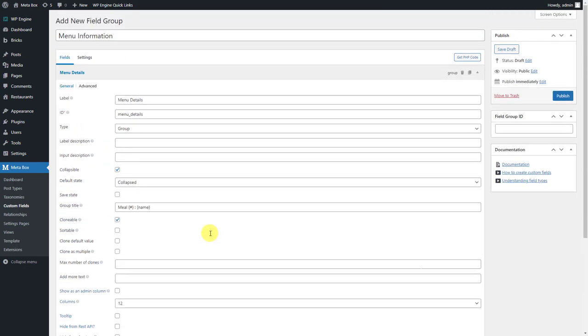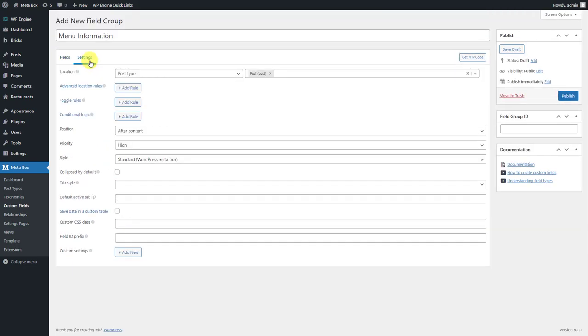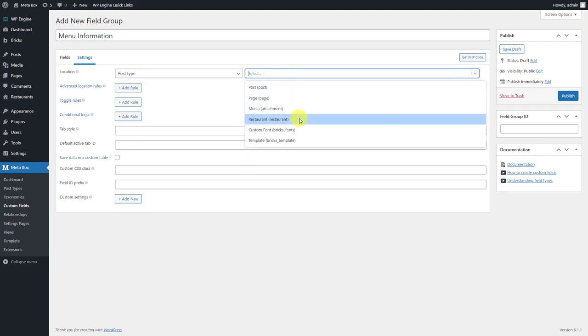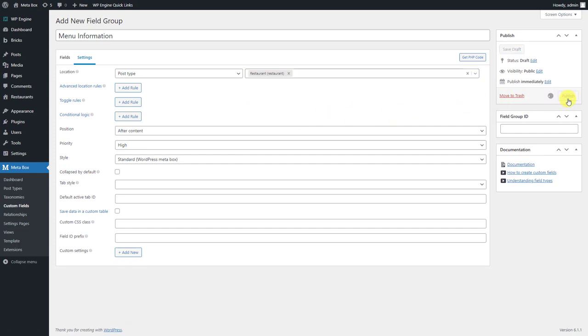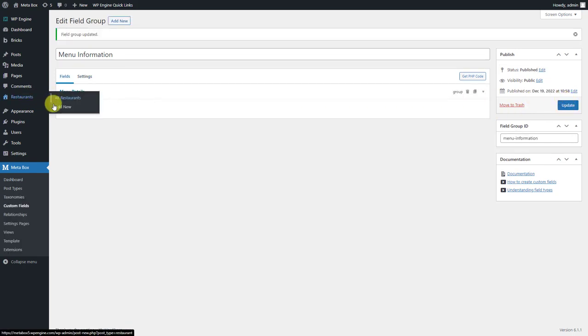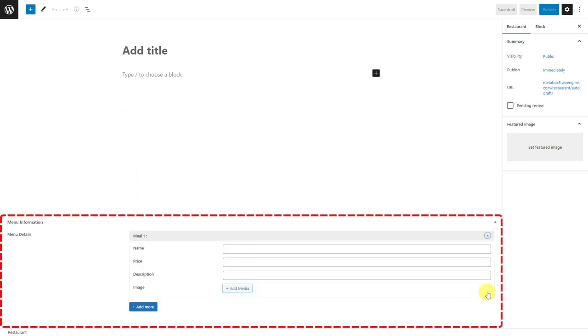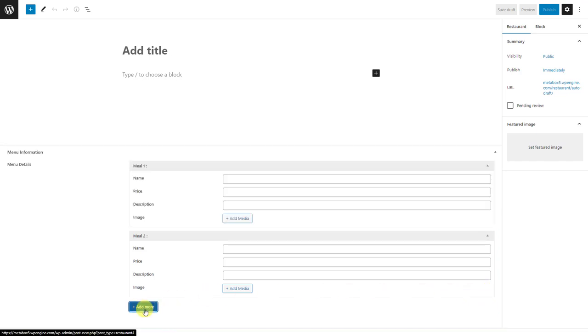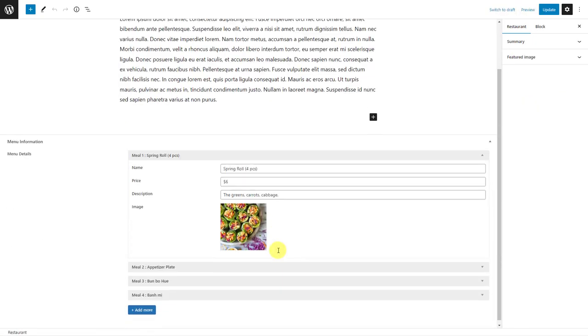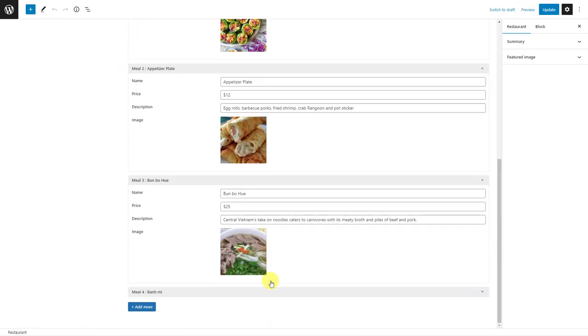After creating all the fields, move to the Settings tab, choose Location as Post Type, and select Restaurant Post Type to apply these fields to it. Now, in the Post Editor, you will see all the custom fields. Then you can fill in the information of the dish into the custom fields. You can also click Add More to have space for inputting more dishes. Here are some examples that I have already added.